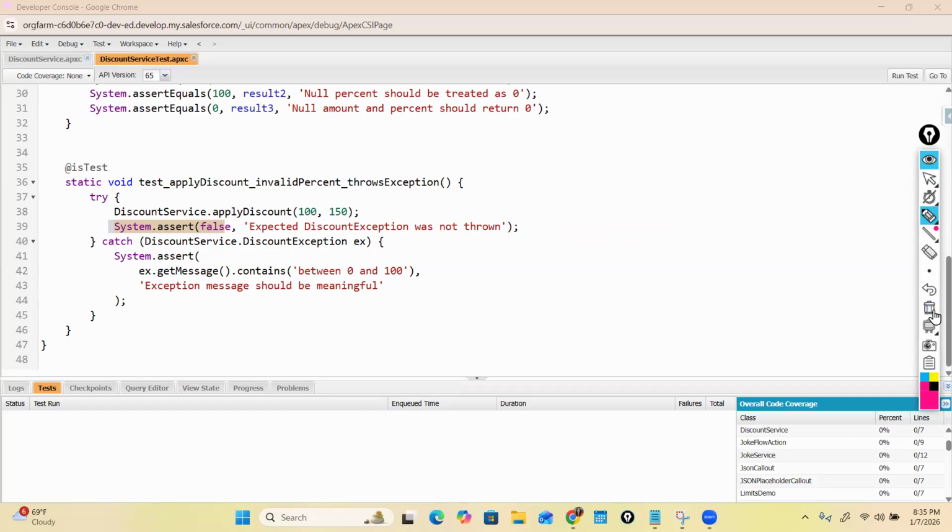So first parameter, why are we giving false? Because system.assert basically checks if the first parameter is true. That's the job of system.assert. We want the test to fail if the exception is not thrown, right? When will you call this? Tell me, when will you say that this particular code didn't work as expected? You will basically fail this test method if the exception was not thrown in this scenario, correct?